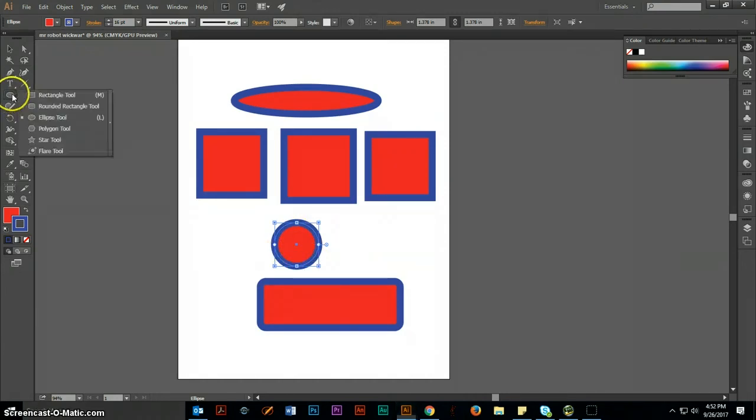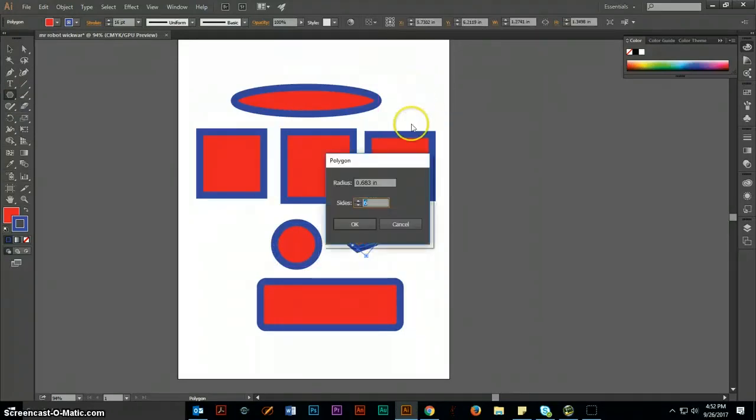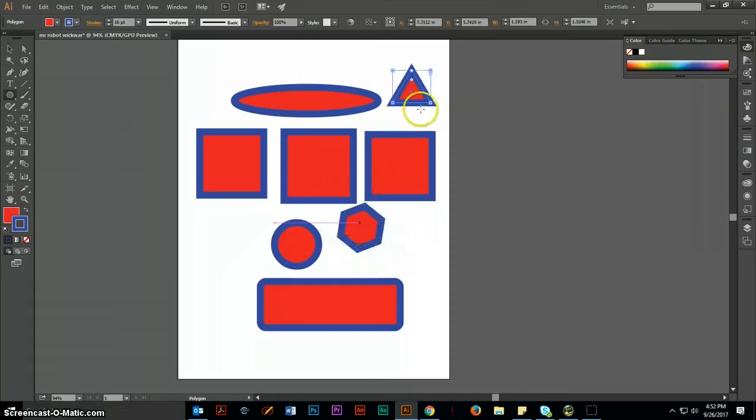Let's try another shape. This shape is called the polygon. Polygon's going to have 6 sides, but what if you wanted more than that? Well, then you can just click in an area and choose the number of sides you want. Let's do 3. If we do 3, of course, we're going to get a triangle. Here's our triangle. Spin it around, edit it a little bit if you need to. Notice I can do rounded corners on that as well.